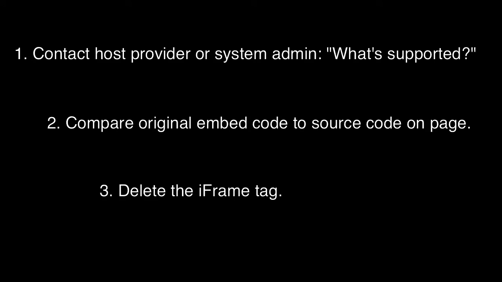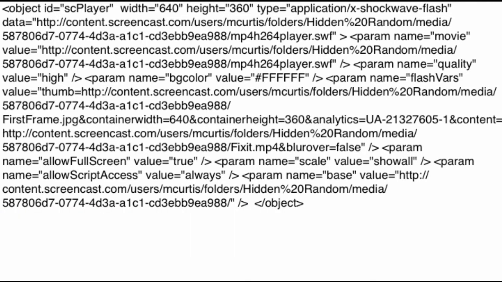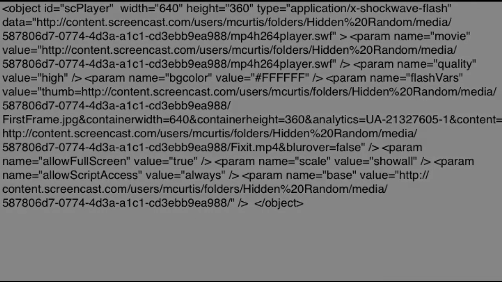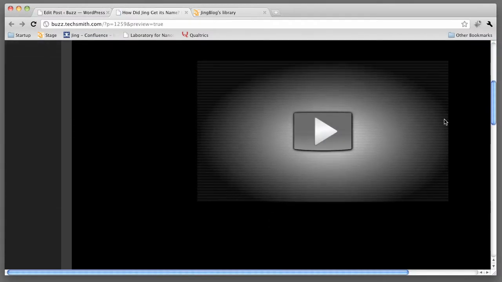Finally, some tools don't accept what's called the iframe tag. The remedy is fairly simple. Just delete everything between and including the iframe tags. I need to mention that the purpose of the iframe tag is to provide a fallback option for viewers trying to watch the video on a device that does not have Flash, like an iPad, for example. Let's look at the post. Well, the video is there, but it's way too big.